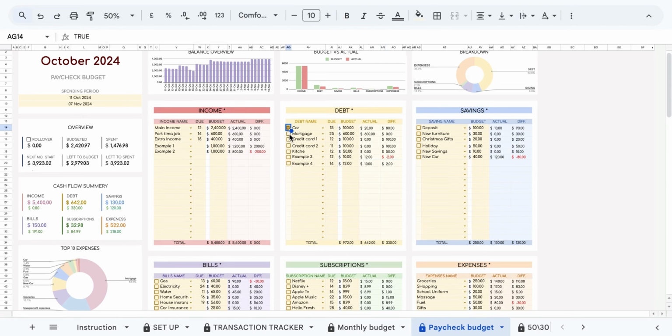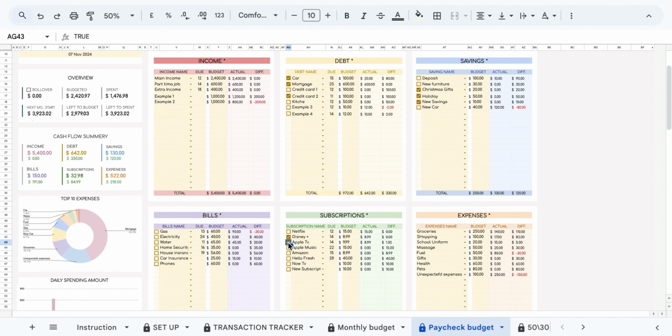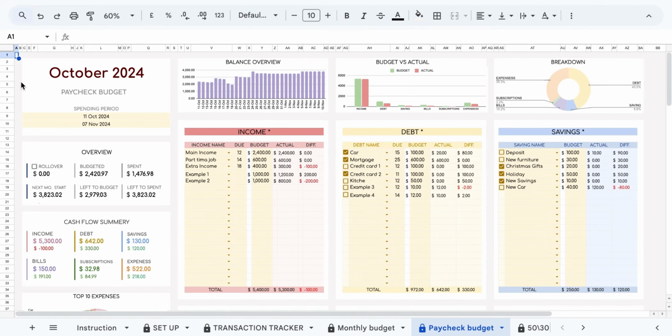Next to some categories, you'll find checkboxes. You can check these off after you've paid certain expenses. This is a handy reminder for you, but it won't affect any calculations in this or any other spreadsheet. Now, I'll walk you through the left side of the sheet.